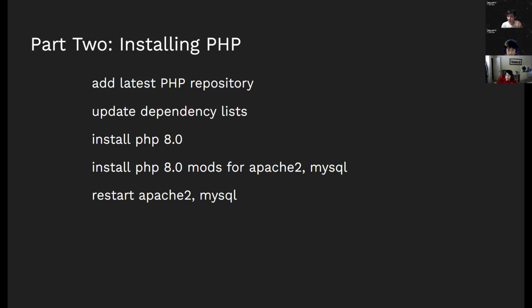And then you'll want to install the appropriate mods for Apache 2 and MySQL, which will be libapache2-mod-php8.0, and then php8.0-mysql. Finally, what you're going to want to do is restart Apache 2 and MySQL, and you'll have an entire script. Now, I did write a demonstration script, but I will show that at the end, or if somebody needs help, that way we can all have our fun opportunity to try to create our script, and then I'll show you how I personally did it.